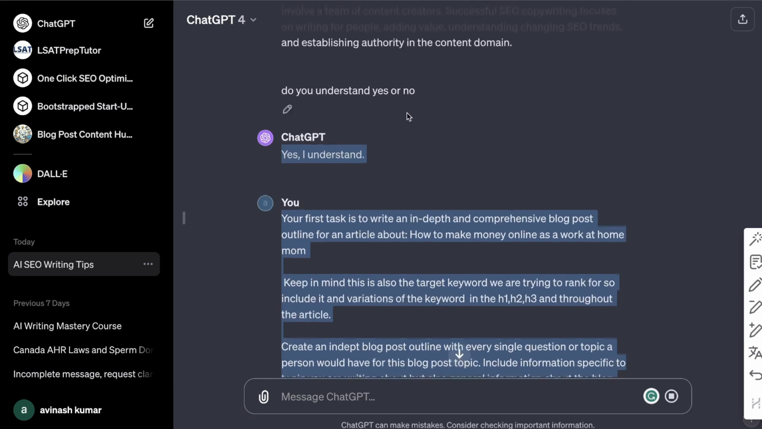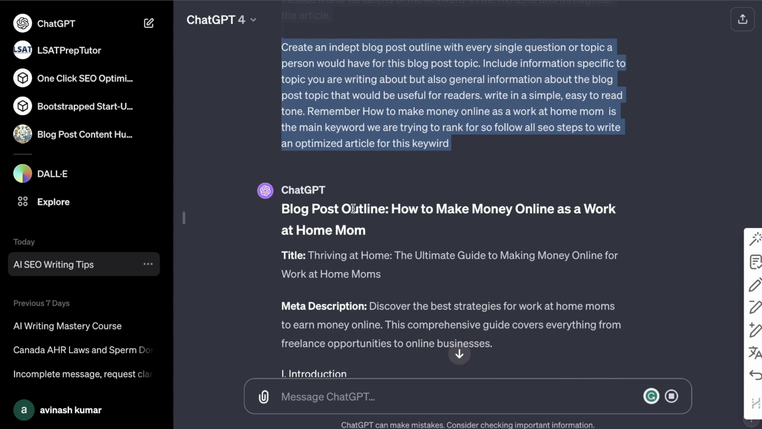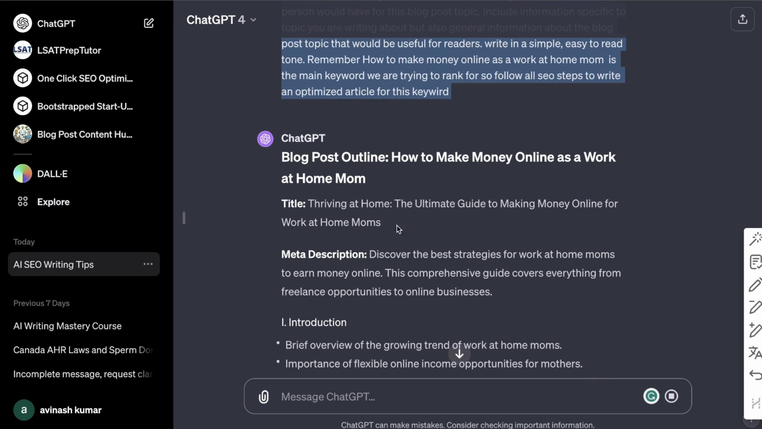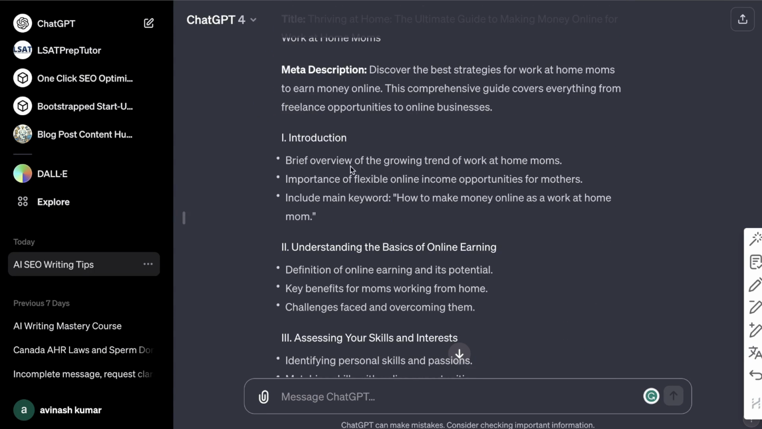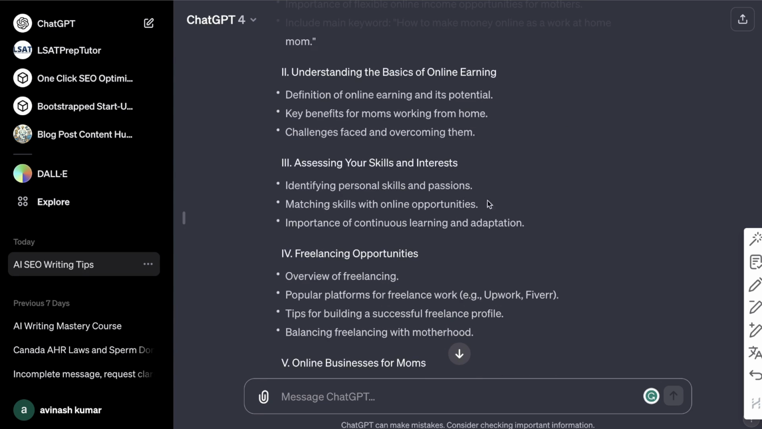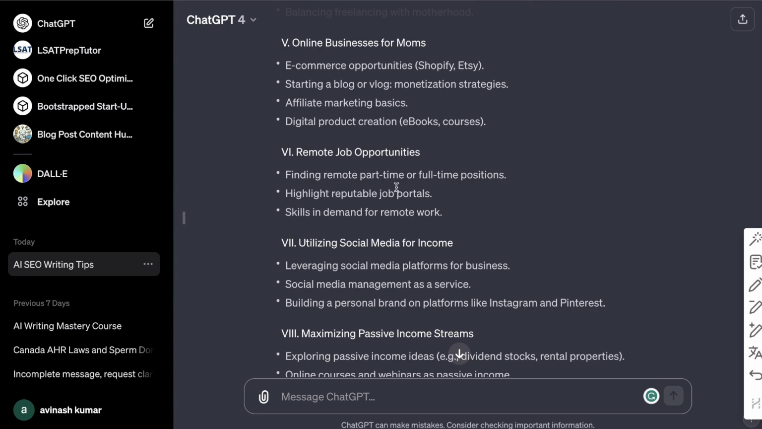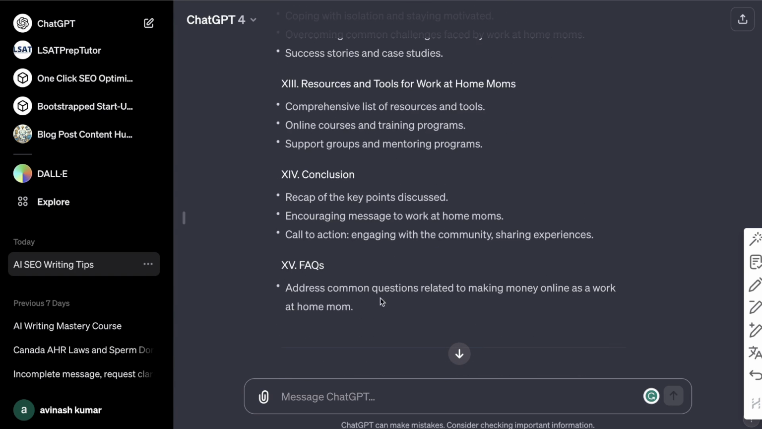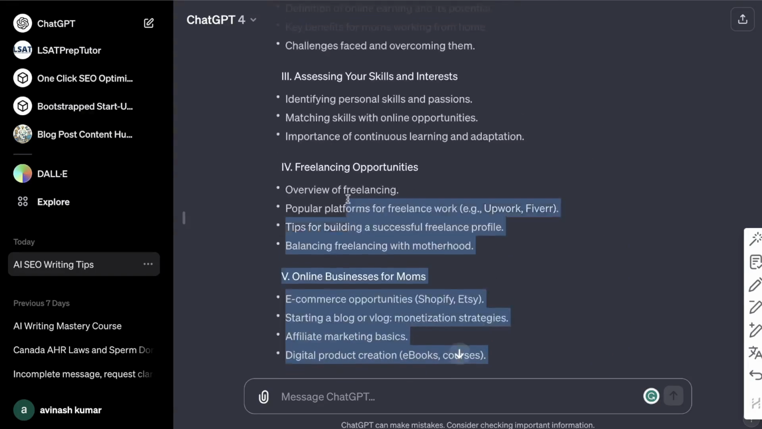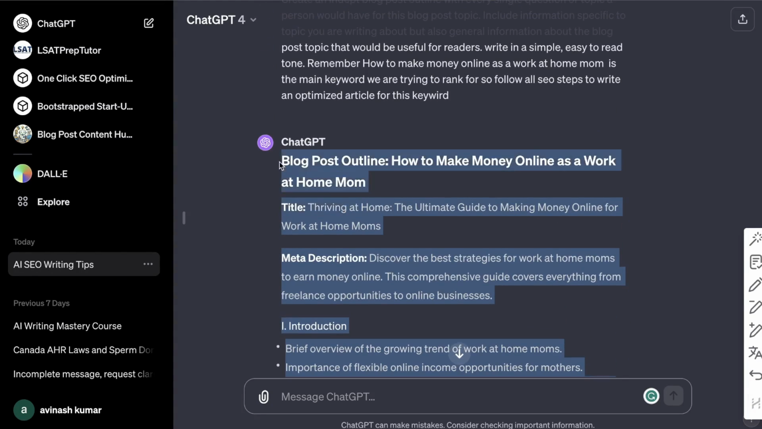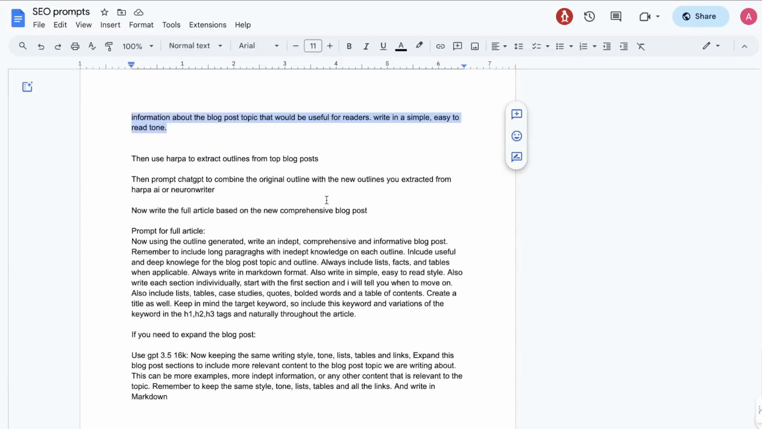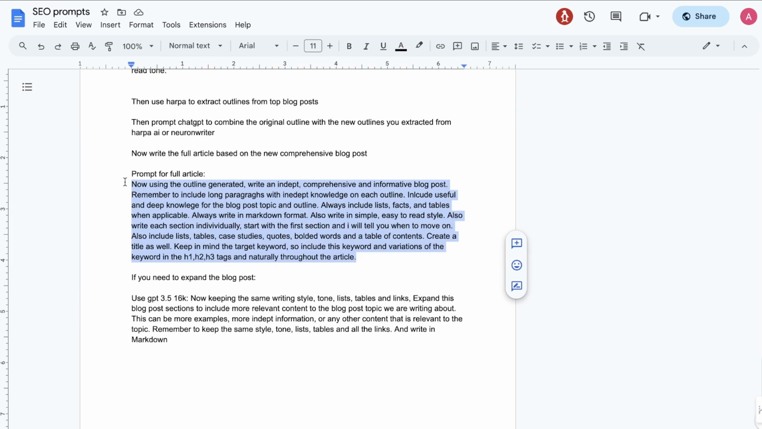Once we enter our prompt for the outline, we can see that ChatGPT will write the article about how to make money online as a work-at-home mom. It has a title, a meta description, an introduction, understanding the basics of earning online, assessing your skills and interests, remote job opportunities, networking, staying motivated and overcoming challenges, resources, a conclusion, and a FAQ. So overall, I would say that this is a pretty in-depth outline that we're able to get back here. Once we have the outline, we can just head over to our prompts, and now we can use the prompt which allows us to generate the full article.